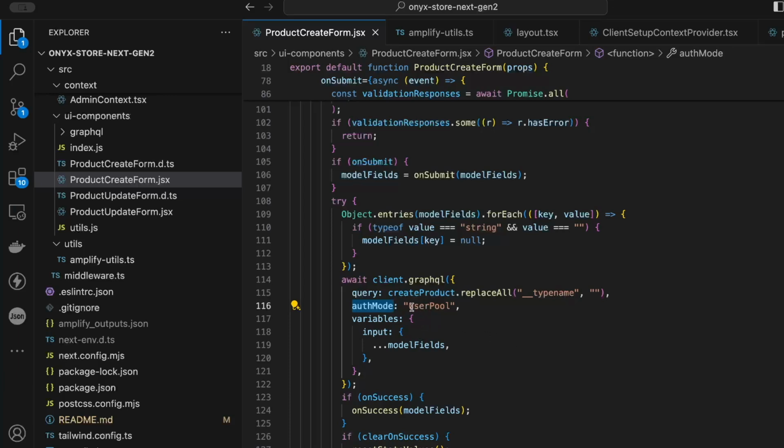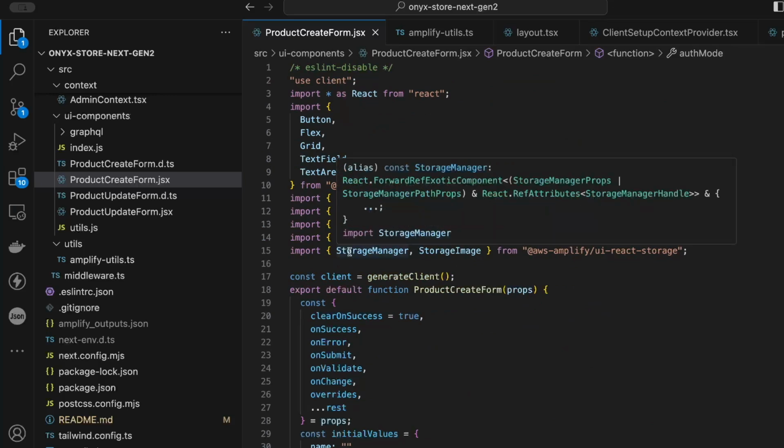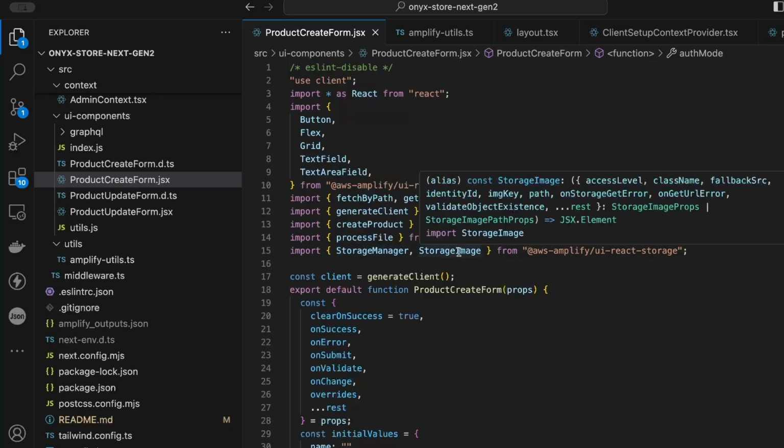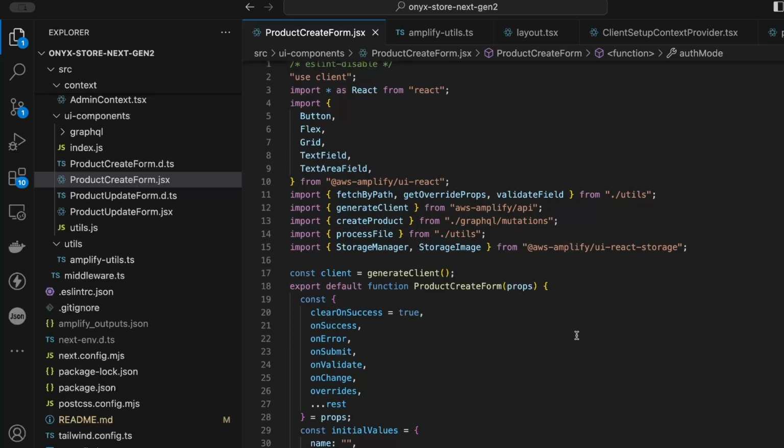In both forms, I made the auth mode explicit and set it as user pool, as only members of the admins group have permission to create and edit products. I imported the storage manager and storage image components that Amplify provides.